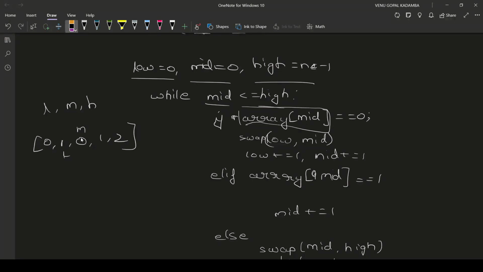Okay, now what we want to do is, since M is here, M is 0, right? Now we want to swap this m with the l, right? So what we'll do is we'll swap these two values and we'll again move the pointers.